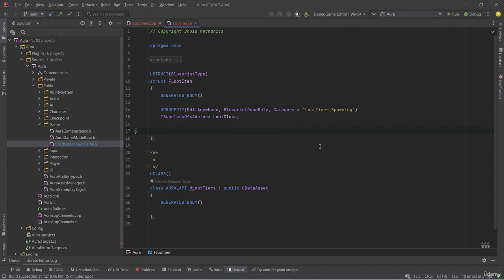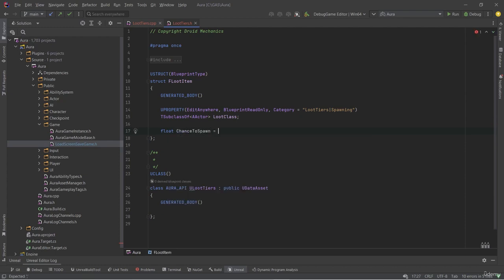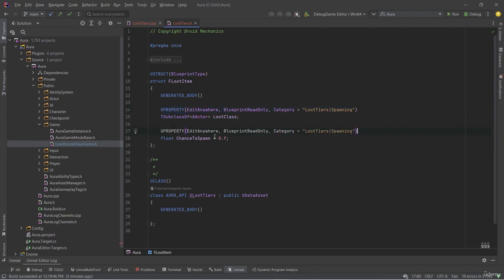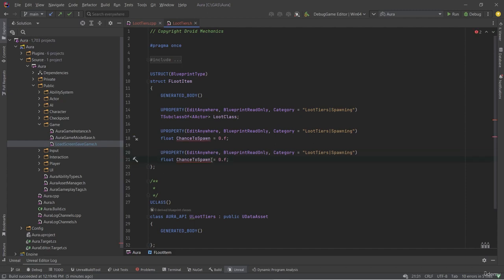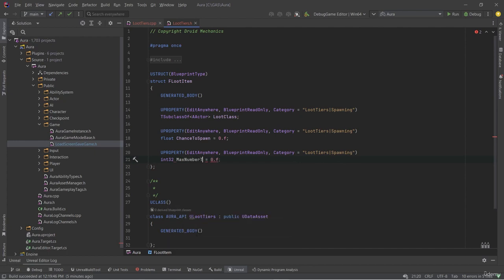We can also have a chance to spawn. So for each loot item, we can have a chance to spawn that item. We'll give it 0 by default, but we'll set this as well from our blueprint. I'm going to copy this UPROPERTY, paste it here, and use the same UPROPERTY. And we can also have a max number of these that we can spawn. So let's say we'd like to spawn multiple items of the same type, but we need a maximum number to spawn. So this can be an int32 called MaxNumberToSpawn.